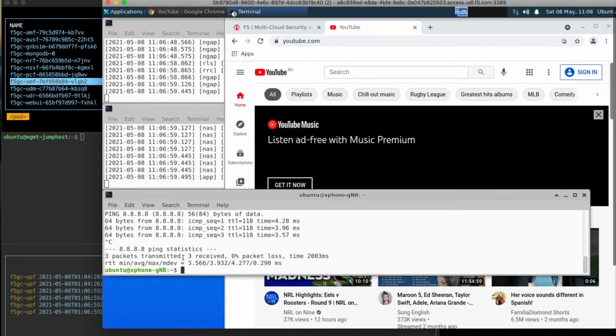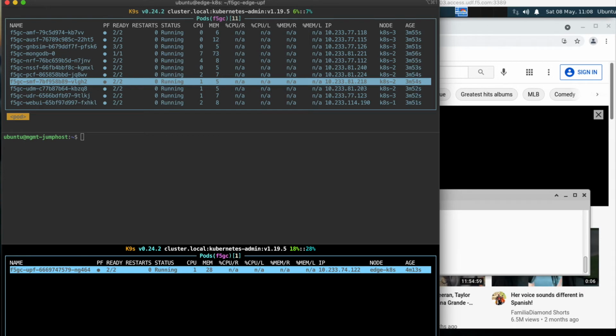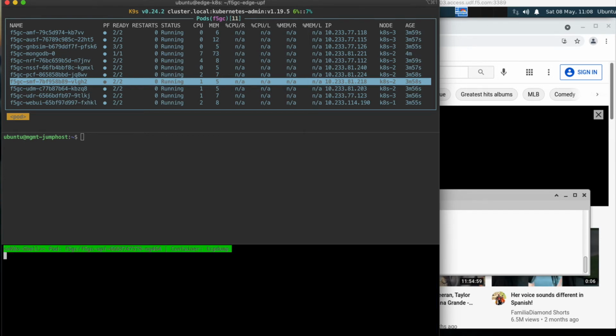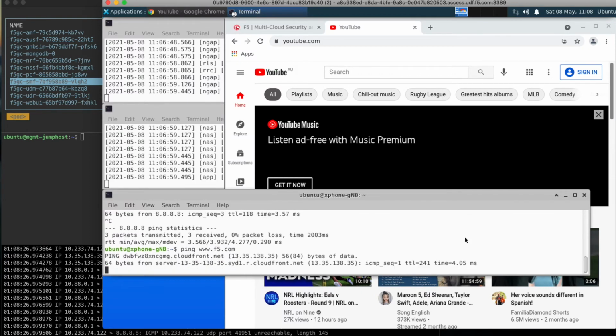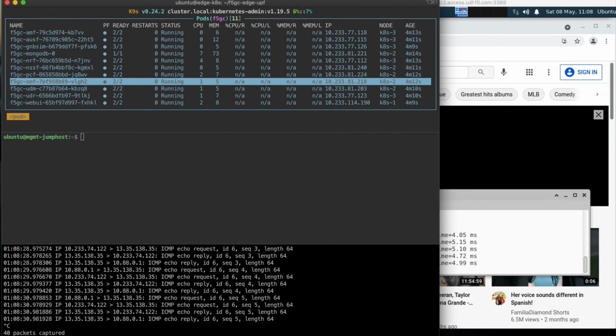The other thing is that if you want to confirm that your traffic actually traverses the UPF on the edge, this is the edge, there's a sidecar pod called tcpdump. If I jump onto the shell and run tcpdump -nni any icmp, I can run a ping to www.f5.com. You can see that it's actually 10.88.0.1. Let me Control C. 10.88.0.1 is actually going to F5 networks via this UPF.